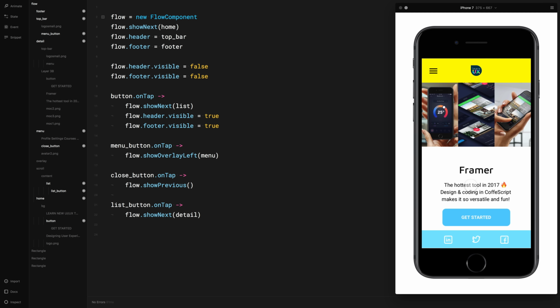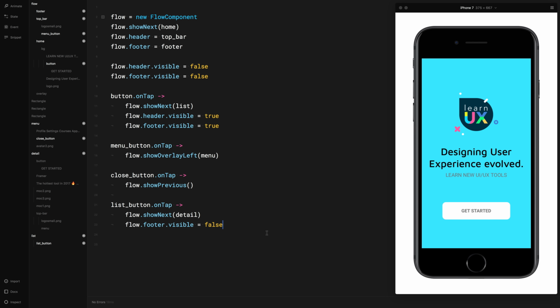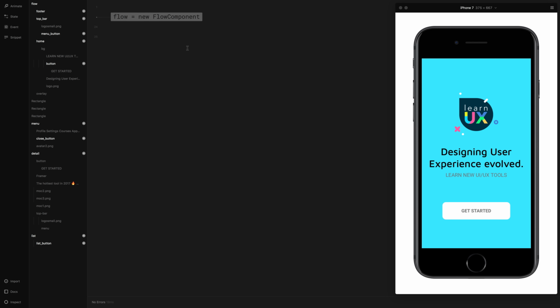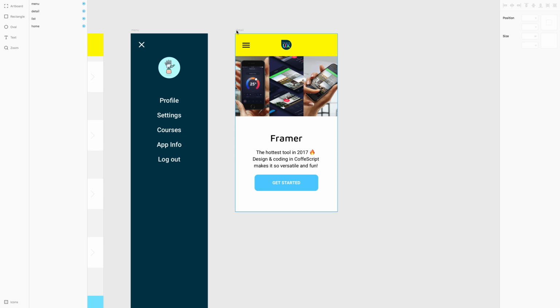In the detail view, I need to hide the footer. I don't need it, so let's flow footer, make it invisible. Now I have all of the page transitions, so I can select the code and just fold it. I can go to a design view, and now let's focus on this detail page.